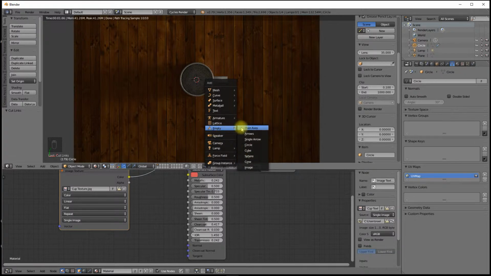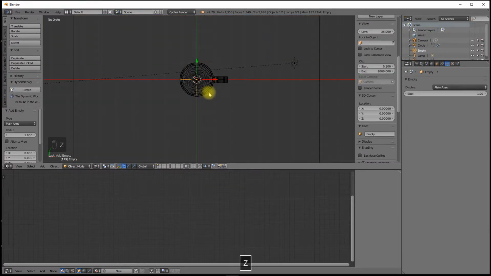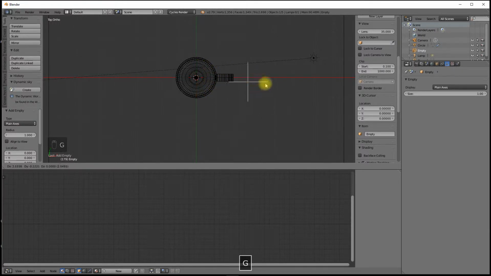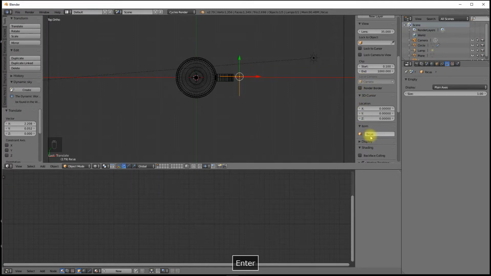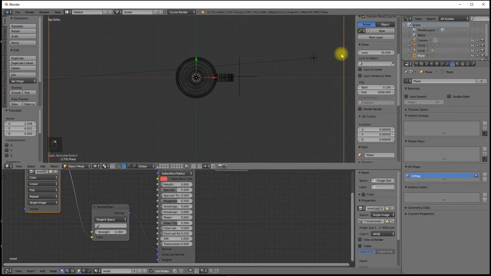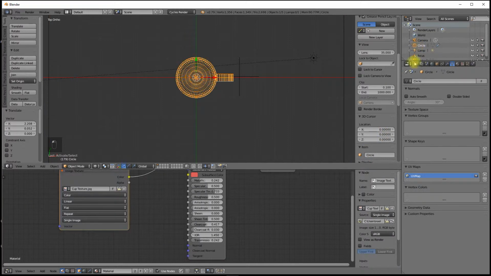Now you may say, what is an empty? So let's go to wireframe mode. An empty is nothing, basically. It's a point in 3D space. So I'm going to place it here, and I'm going to call it focus. And while I'm at it, I might as well name all my other things. So this plane, we should call this table, and this circle we should call cup.